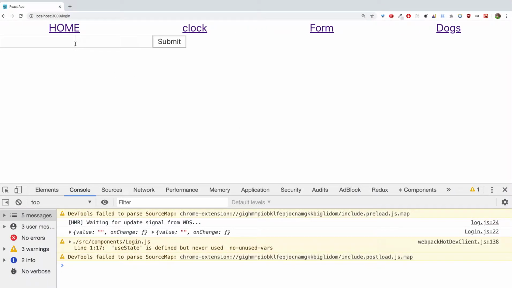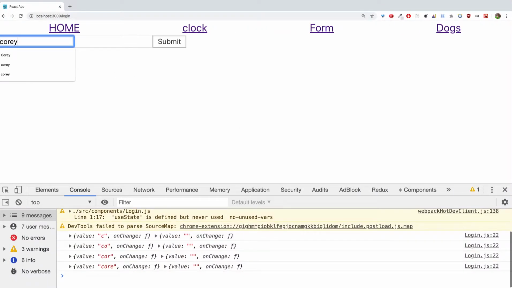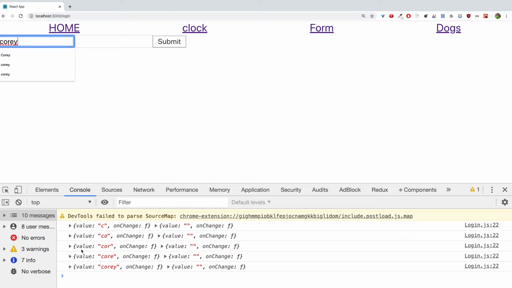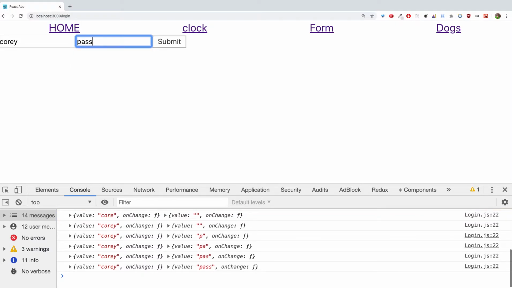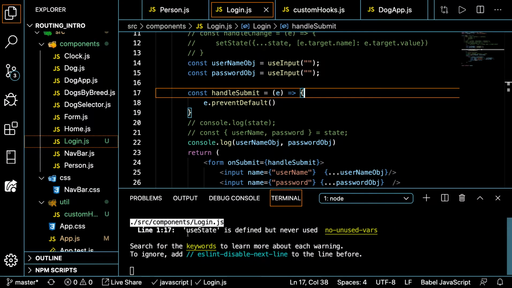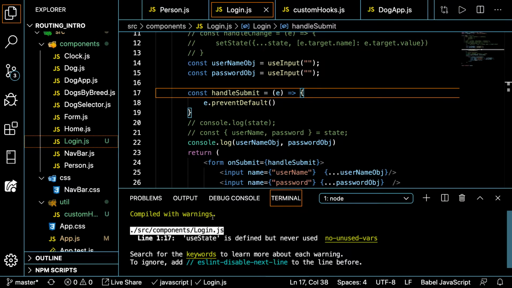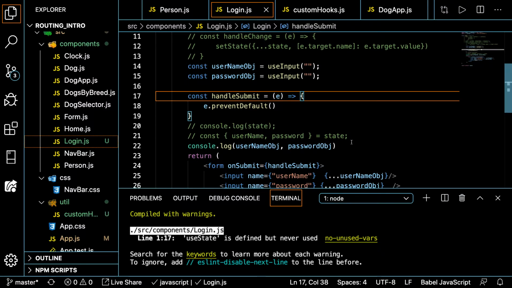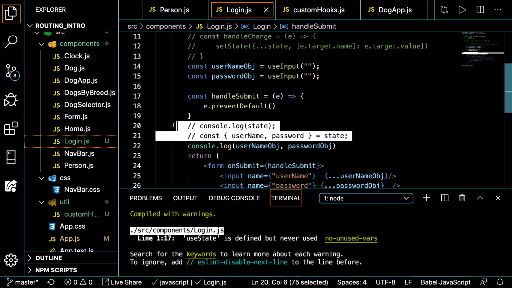So we can see that I can write query, and we're updating our value here for our username object, and I can write password to update our password. That is a custom hook. Yeah, your mind should be completely blown. This is big, this is exciting. Not right now. So we no longer need any of this.